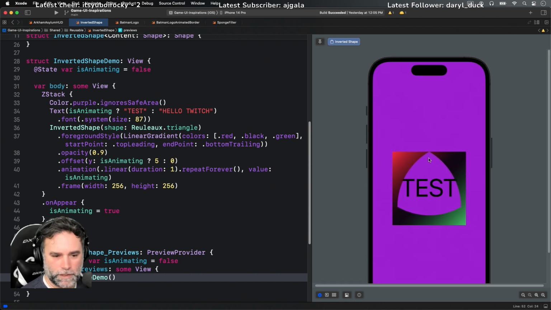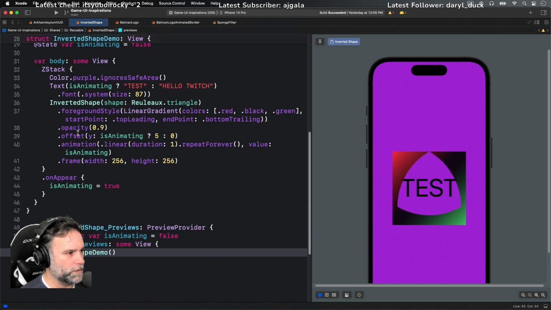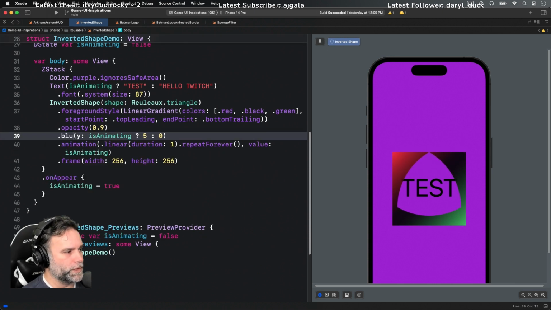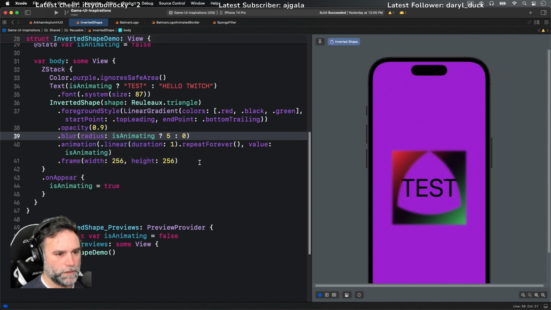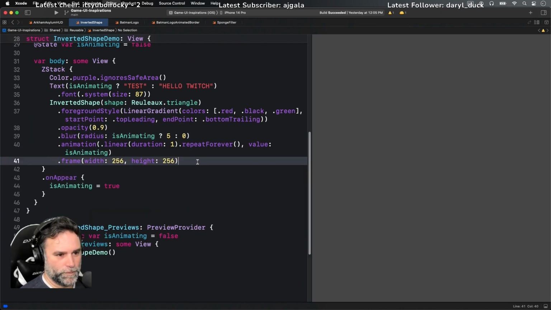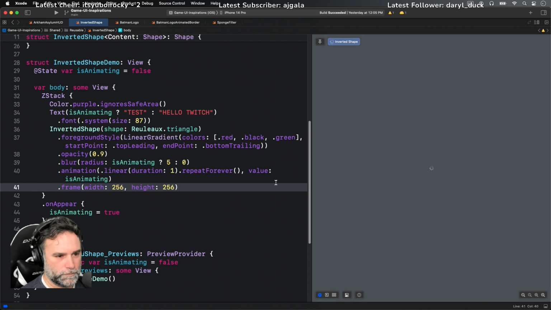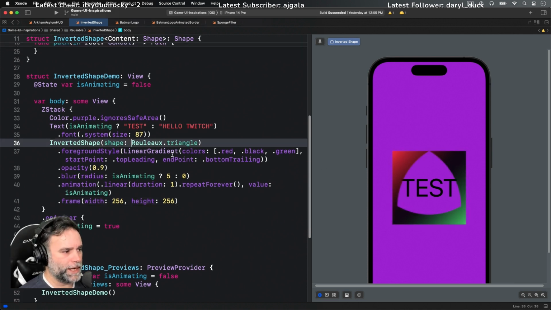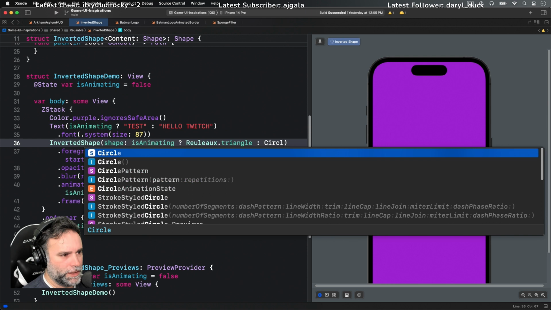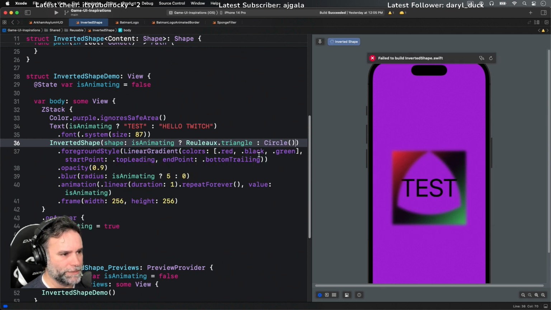Okay, so that is moving ever so slightly. Now instead of offset, what did we do? We were doing blur. Radius is animating 5, otherwise 0. Hey, there it is. Booyah. Now the big question is, can I do that for here? I don't think I can, because if I do, it's technically two different shapes. This actually might not build for us.